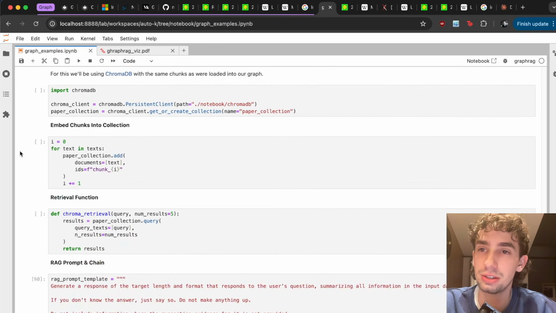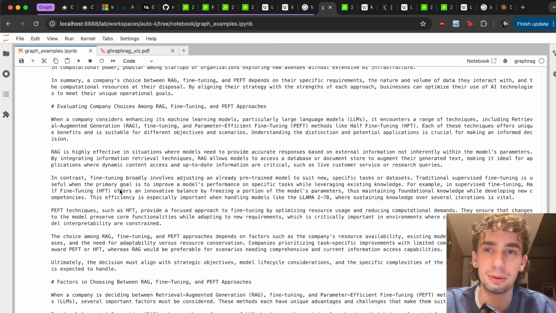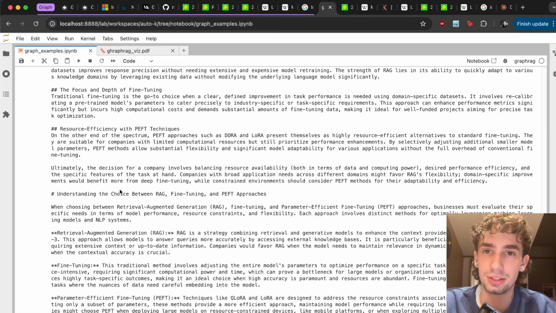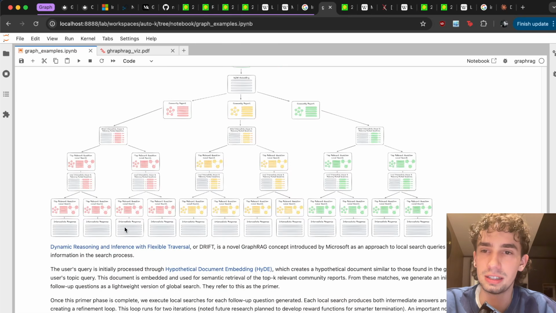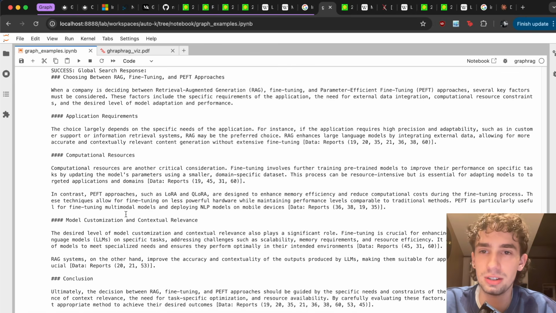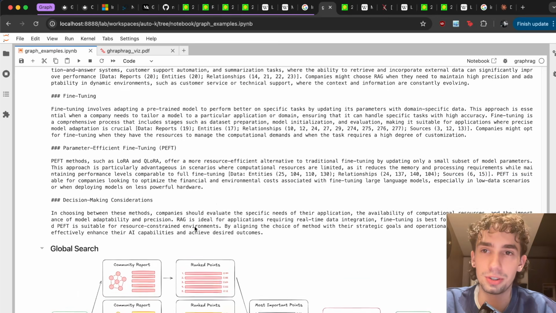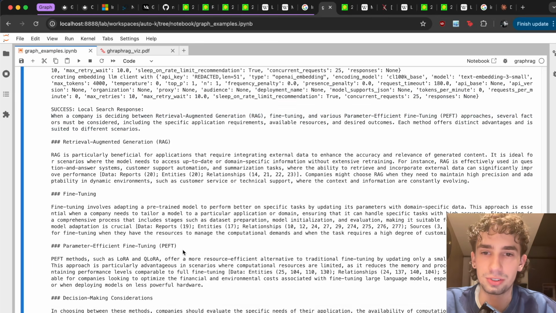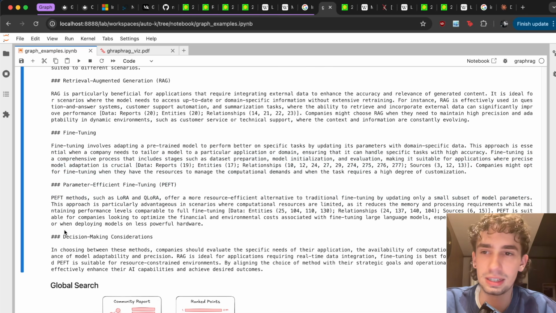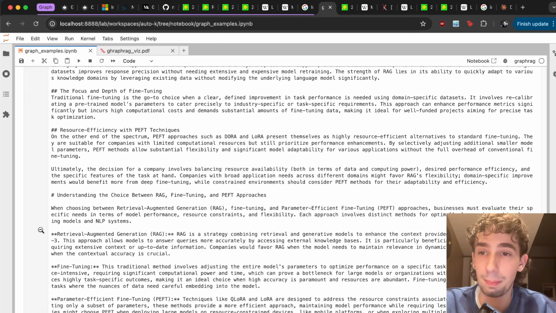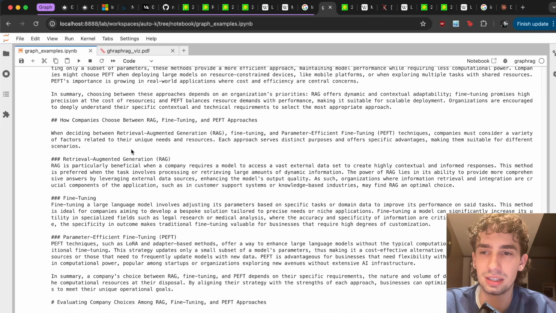I think I would much prefer the more detailed versions that include a lot of the good source information, like even the global stuff or the local versions here that are able to really dig into the specifics based on the specific information that it's able to retrieve.